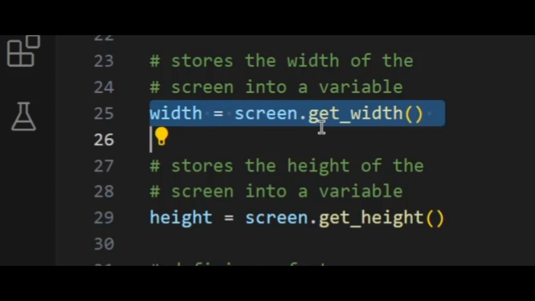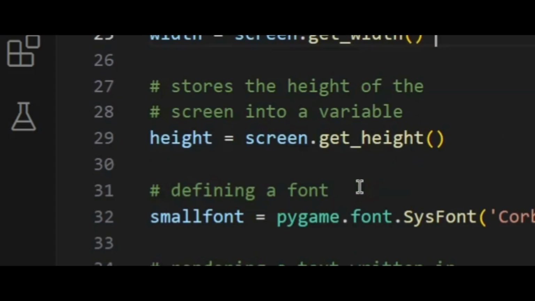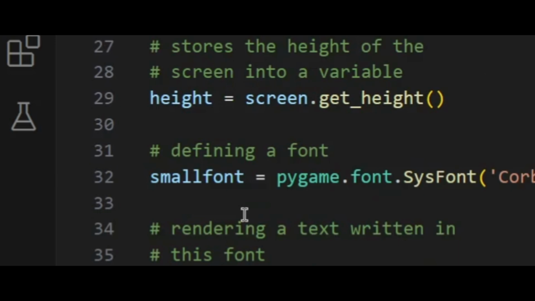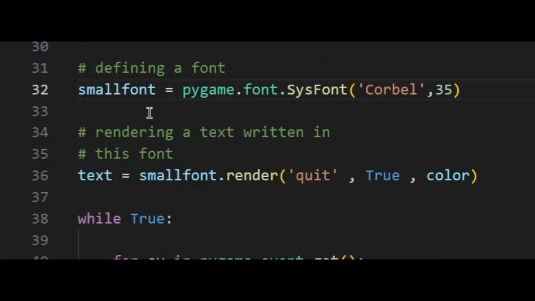This will store the width of the screen into a variable. It's going to be width equals screen.get_width, and this will create a variable that is equivalent to the width of the screen. Then we're going to do the same thing with the height of the screen by replacing width with height. Then we're going to create the font. So small font is equal to pygame.font.SysFont Corbel 35. So 35 is the font size and Corbel is the font.